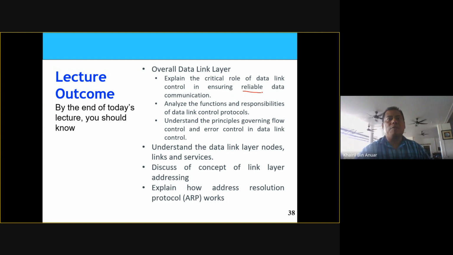Okay, same goes for security. You need to have some component of security in all the different layers. So that is where we look into later on also. Okay, and analyze the function and responsibility of a data link control protocol. So there's also what we call data link control protocol that manages the data link layer.